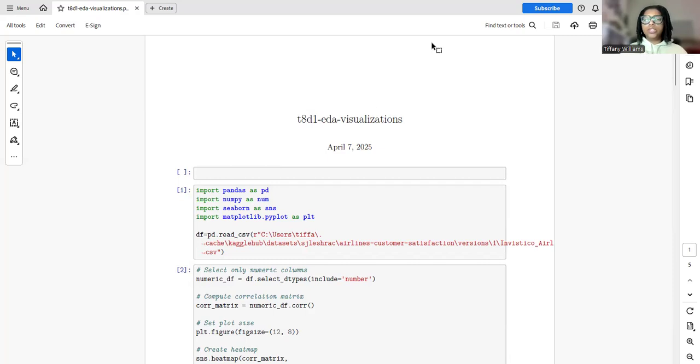So I have chosen to use airline customer satisfaction data. I got that data set off of Kaggle, and I chose this data set because I, for one, am familiar with customer satisfaction data, and also because it has numerous categorical variables such as gender, flight type, whether it's personal or business, and it also has the class, whether it's economy class or business class.